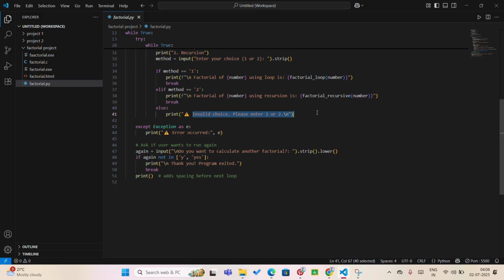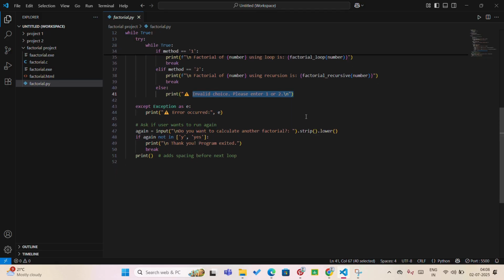After showing the result, we ask, do you want to calculate another factorial? And if they say yes, the loop continues. If not, we exit and thank them. Now, the logic behind error handling. We have a try except block around everything. That way, if the user enters something that breaks the program, it won't crash. Instead, it shows a friendly error message.